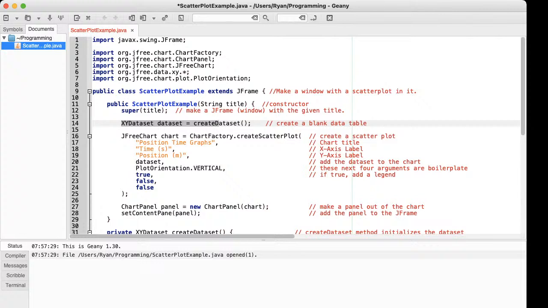And then there's just those last four arguments. So plot orientation dot vertical. You can make your plot orientation vertical or horizontal, so you can basically flip the axes. So I made it vertical. I am choosing to include the legend, and then these other ones are almost always going to be false. Okay?